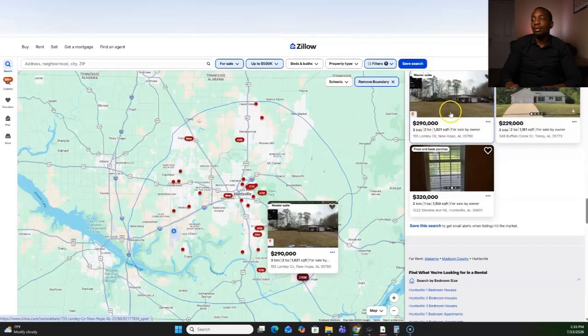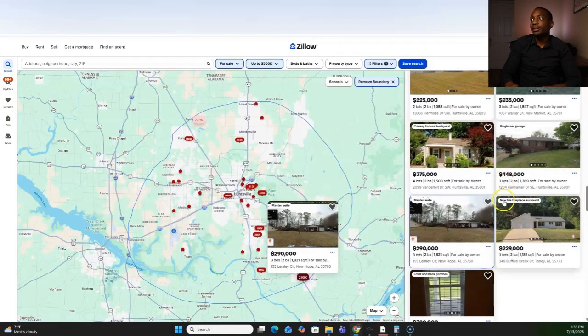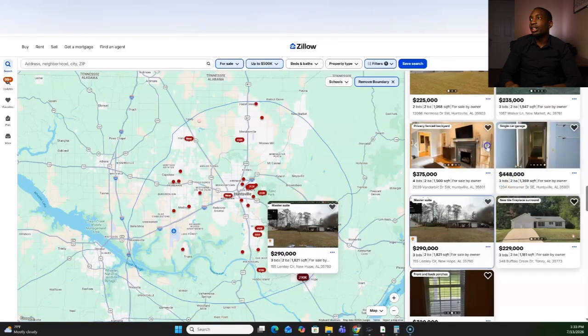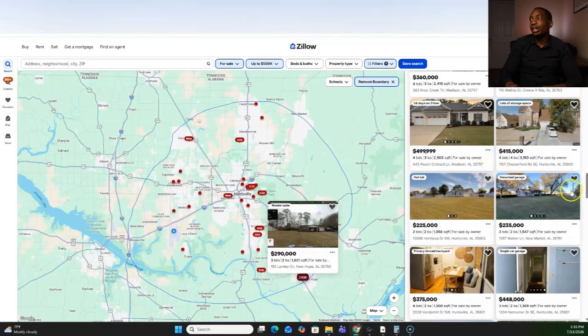I think this person is probably asking too much. That's why it's been listed. So this is another property. All right. They're probably asking too much, but this is another property you can target. This is an updated property, so I probably wouldn't even target a property like this. So I look through the photos, see if it's a property that needs some renos.